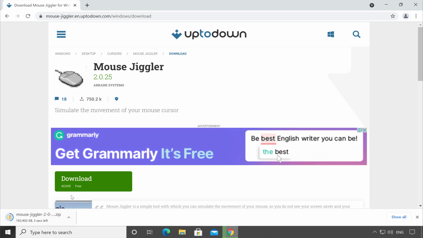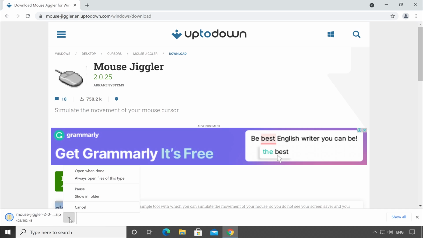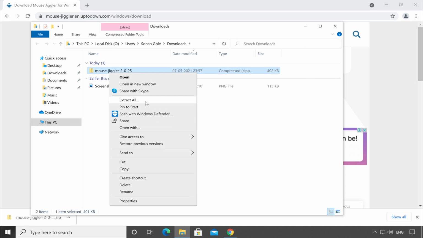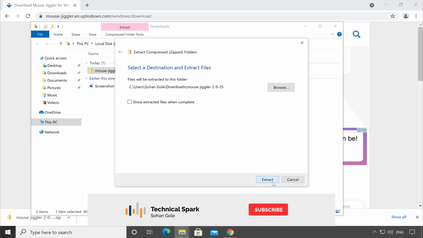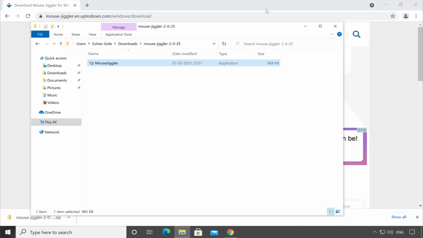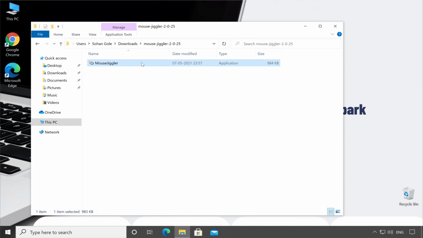Okay, the file is downloading now. It's in zip format. Okay, download is completed. Now let's open the folder. Let me extract this. And here is our utility, Mouse Jiggler. Now let's close this browser. Now to run this, what you have to do is simply double click on this.